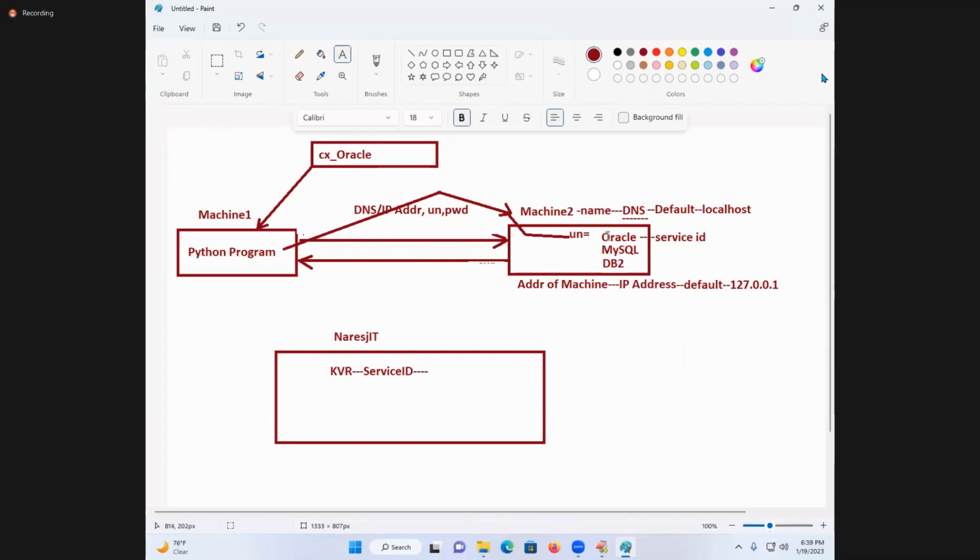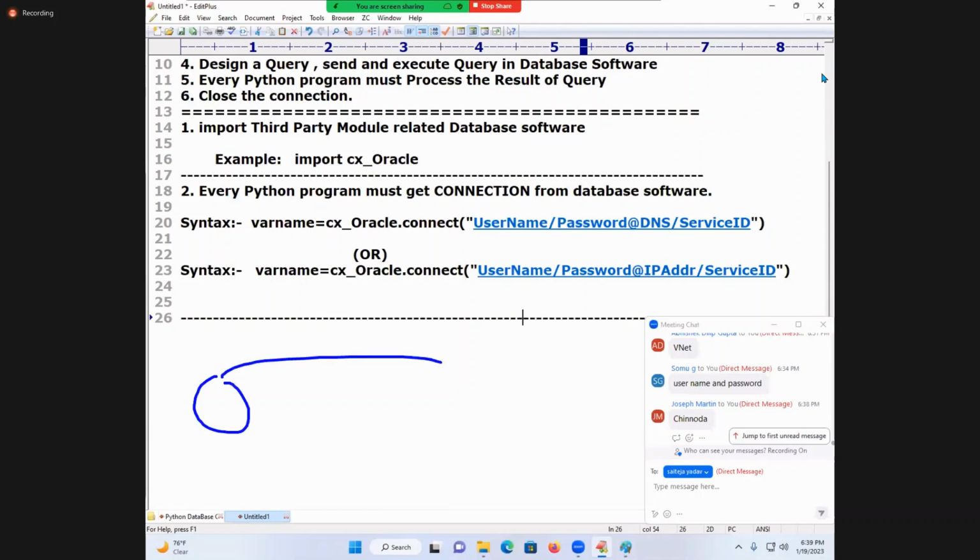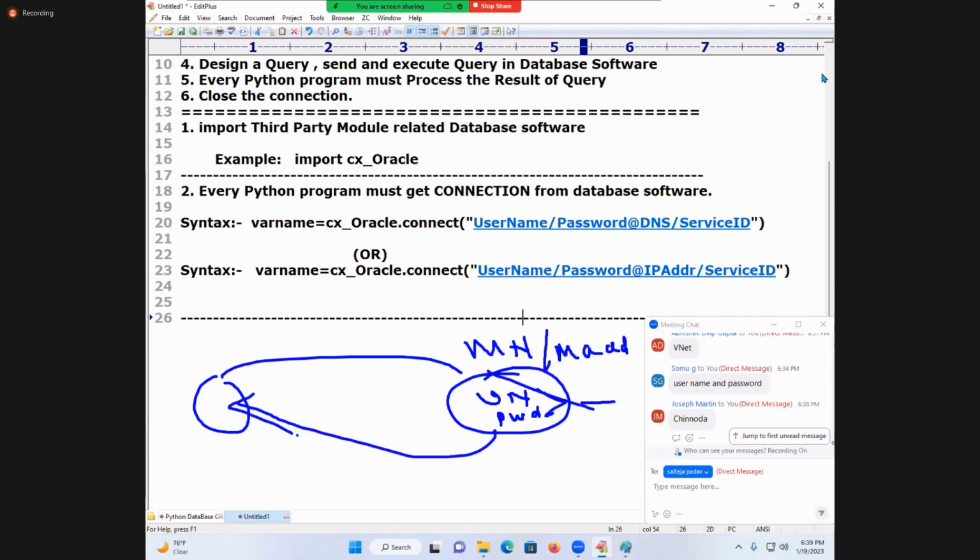Oracle is one database. It is serviced on some name. How to find out that name? Today I will show you. This is the syntax of the service ID. I hope you are understanding service ID. So when my Python program is going to communicate with the database, what should I find out? Machine name or machine address. After that, username will be verified, password will be verified, and after that, service name also will be verified. If all these things are correct, then only you will get the connection from the database.